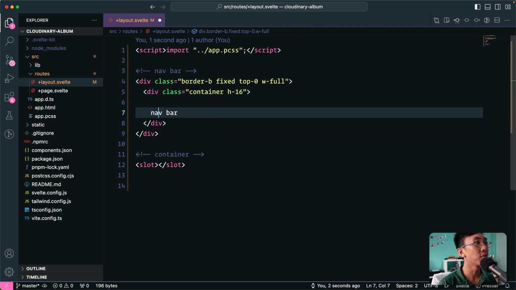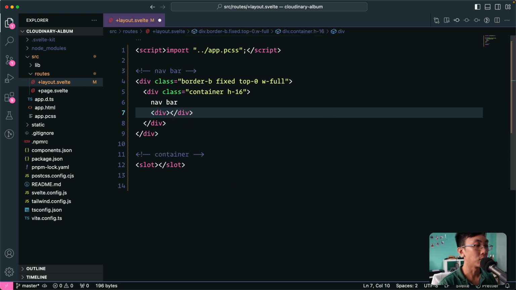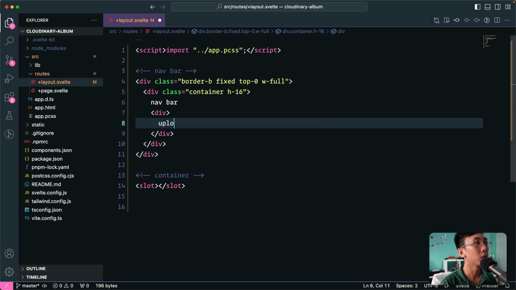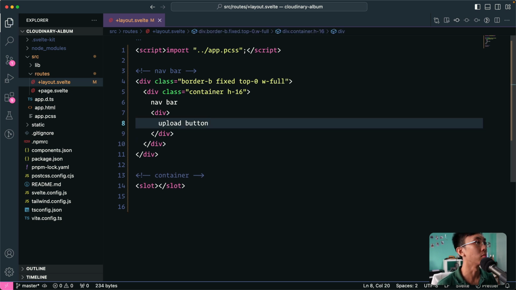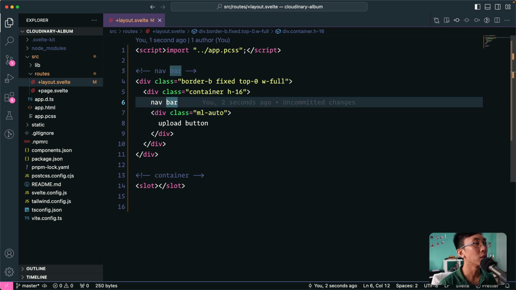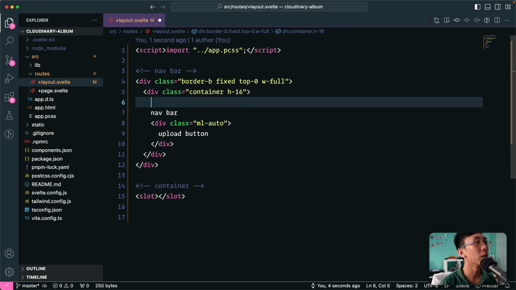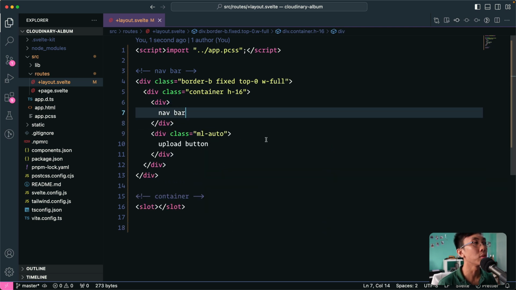So here is our nav bar, and then on our left we're gonna have maybe the upload button. And then I think an upload button on the right. So this one I'm gonna have a class called margin left auto, so it will go all the way to the right. And this one I'm gonna have another div as well. So we have two divs over here.